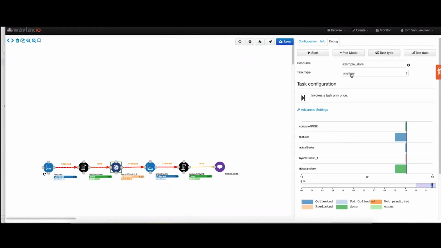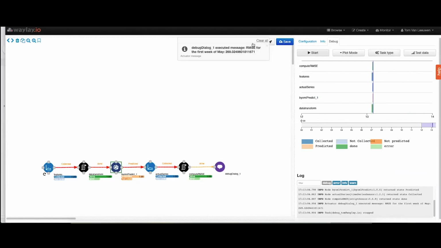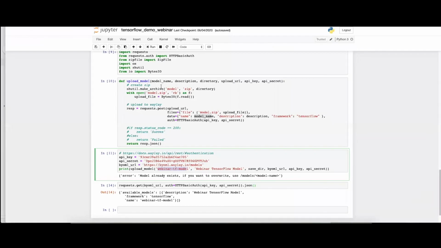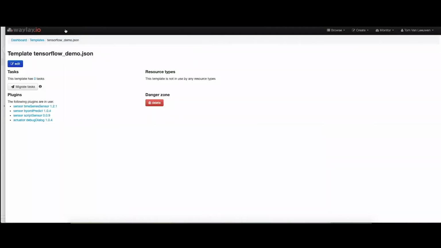So I can run it again here, for example. You see immediately the root mean square error calculated. As you can see, the root mean square error is pretty high, so the model typically would need to be tuned and tweaked a little bit more. So now you can go back to your Jupyter environment and make some updates to your algorithm and push the updates to your model and to Waylay using this code.